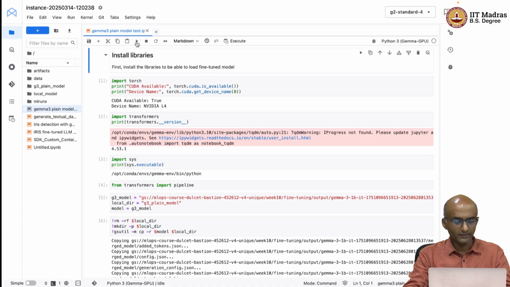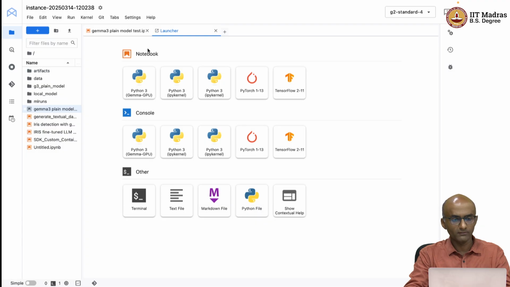So what I have done is created a custom kernel. I'm calling it the Gemma GPU kernel that allows me to have the libraries that I need along with the support for GPU based processing that I need. So how do I do that? When you click on the plus icon or when you click on a brand new launcher, you'll get these bunch of options. By default, we've been choosing the Python 3 IPython kernel so far, but we can't use that directly because it doesn't have the GPU support that we need.